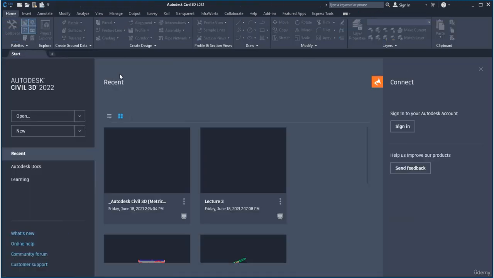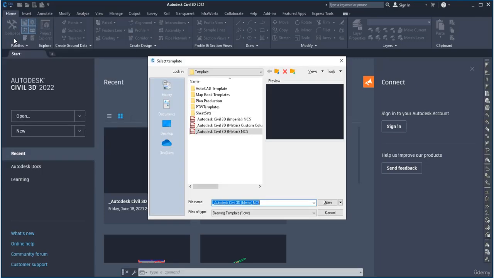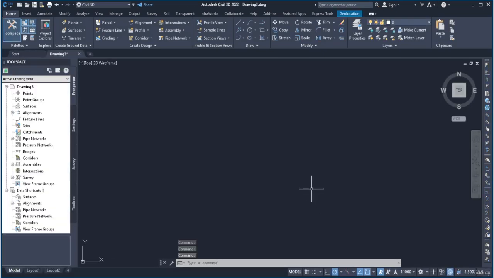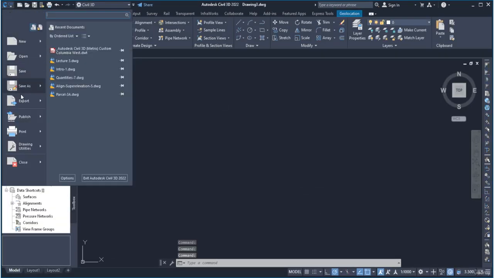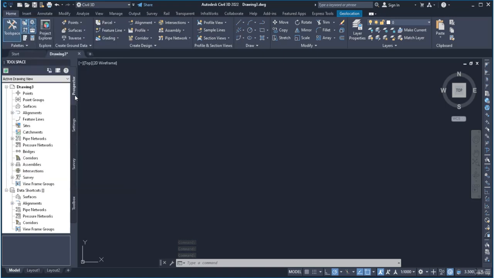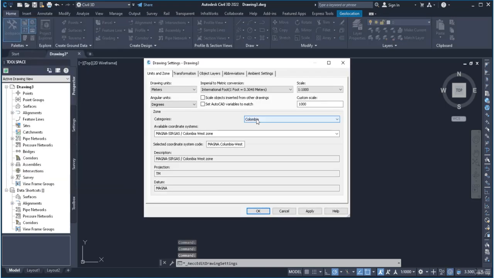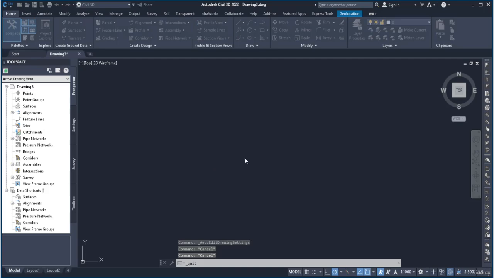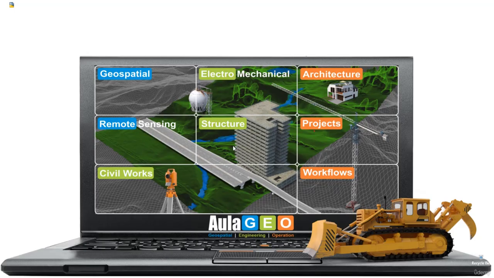For instance, I simply close this drawing, go for a new one, and now under templates, I have this new one. We can simply click on it to open these settings. Let's cross check, go to the drawing utilities and drawing settings, and boom, you can see it is already showing Colombia, the West zone, and everything is in its place like we want. We don't want to save this drawing, so we can simply click on no.